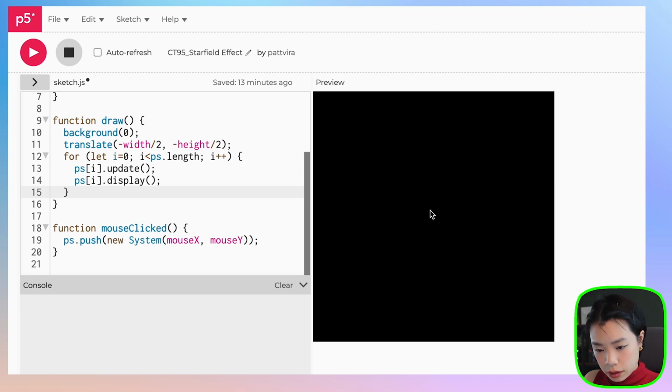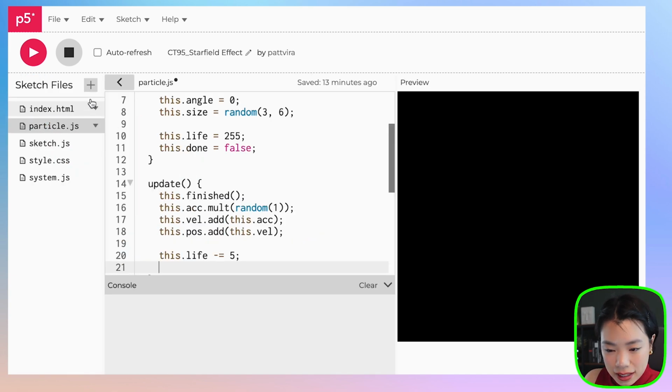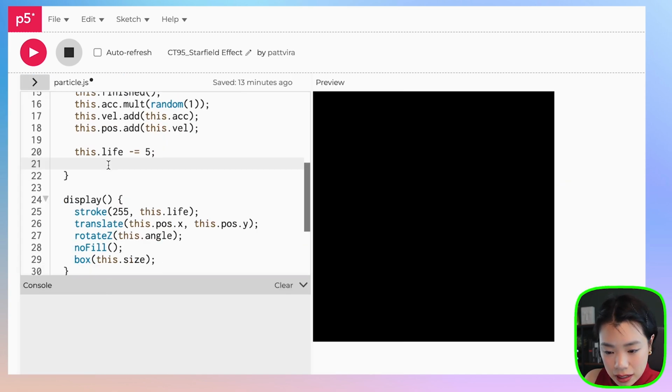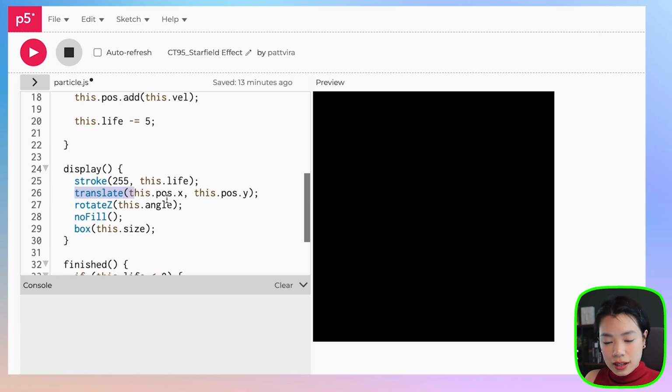Why do I only get 1? What did I do wrong? Let's come back here. What is it? We use translate and rotate functions, which are transformation functions, right?